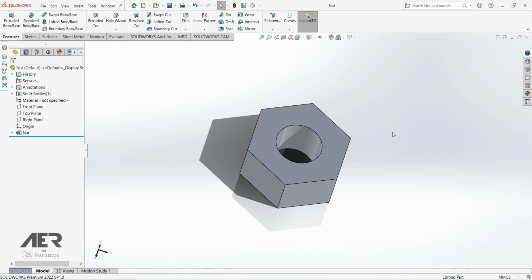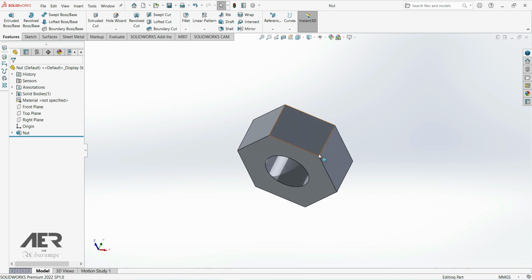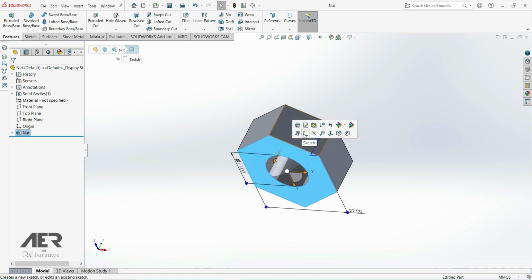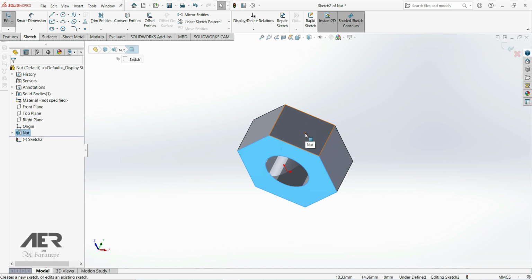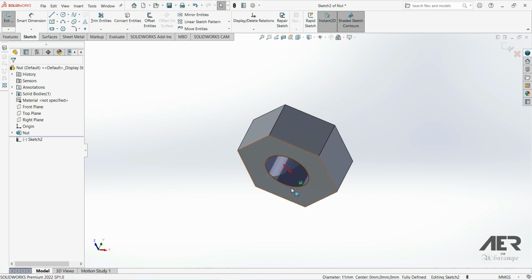So the first thing we need to do is draw the helix itself. So rotate our model around by holding down the middle mouse button and dragging. And then start a sketch on the underside face of the nut. Then within that sketch, select the inner circular edge and then just go to the Convert Entities tool. And when we click this, it should make the circular edge into a circle within that sketch.